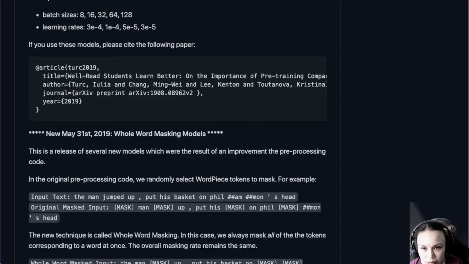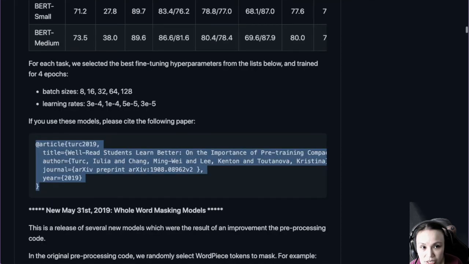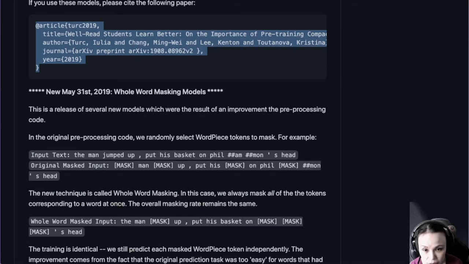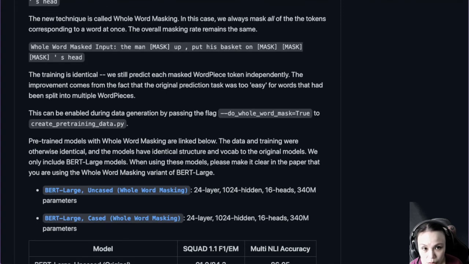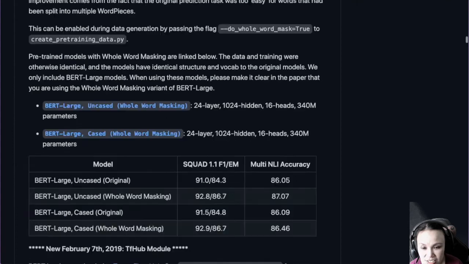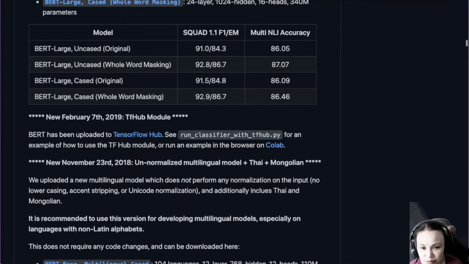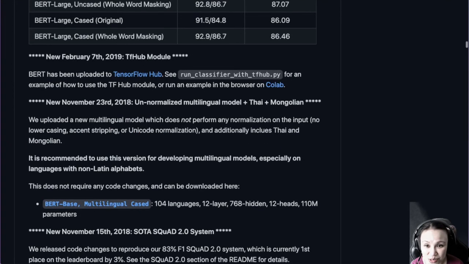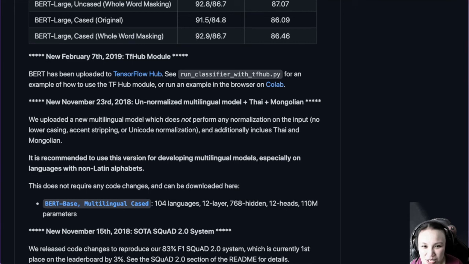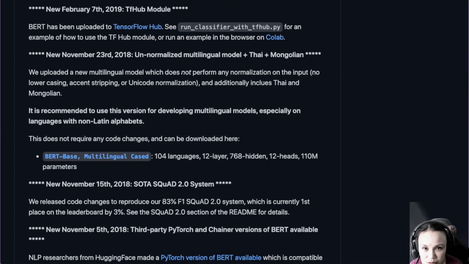If you use this model, cite the following paper. I will if I really put this in production. They really detail all the research things. For me, I am an engineer, I just want to know how to use it. It has been uploaded to TensorFlow Hub. Okay, so that's why they're trying to use TensorFlow Hub. So I think the deployed model is on TensorFlow Hub, and an example in a browser on Colab.